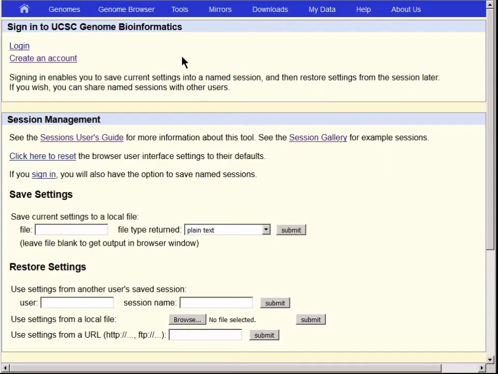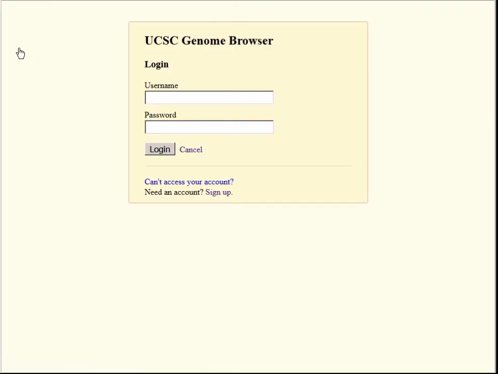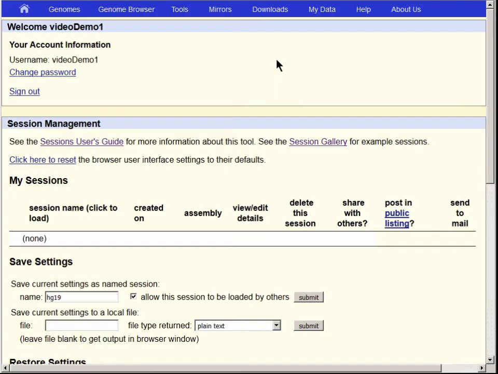We'll go back to the original browser and log in using the username videodemo1 and my new password and log in. This is the only place in the genome browser where a login is required, and that's so the system knows how to access your saved sessions and identify them as uniquely yours.